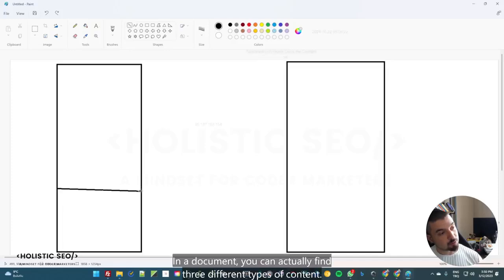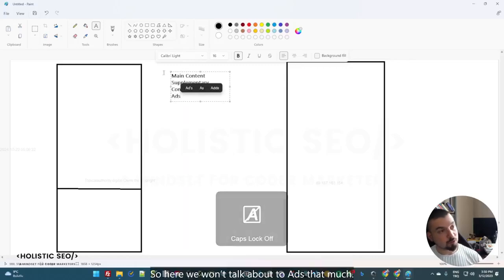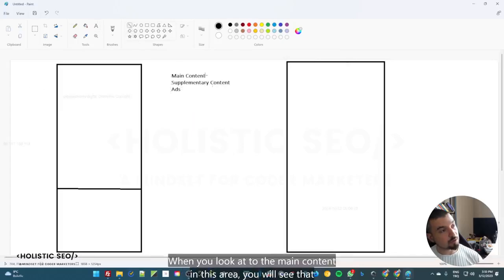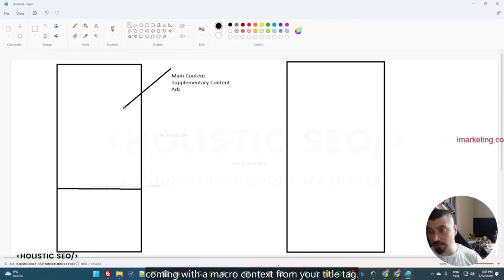In a document, you can find three different types of content. One is main content, supplementary content, and ads. Here we won't talk about the ads that much. We will mainly talk about the main content and the supplementary content. When you look at the main content in this area, you will see that the main content will be coming with a macro context from your title tag.